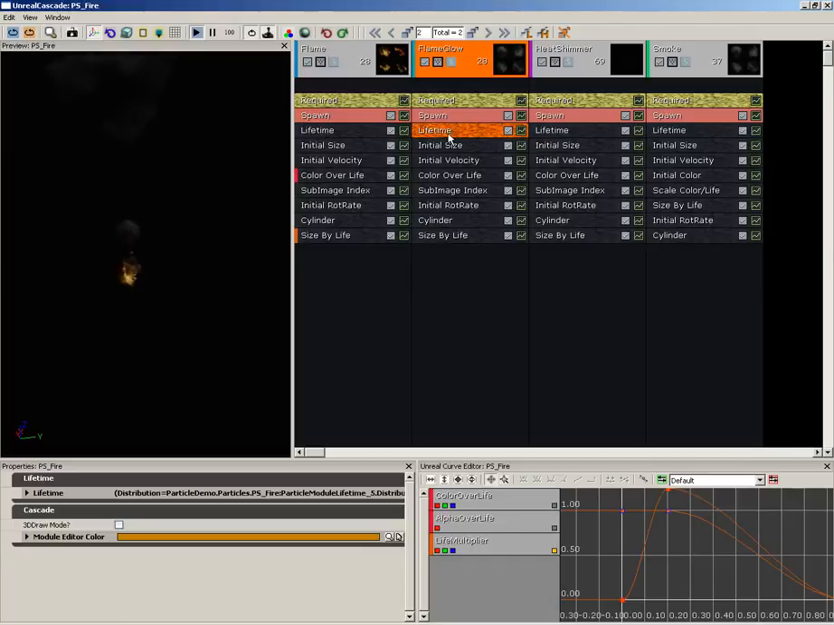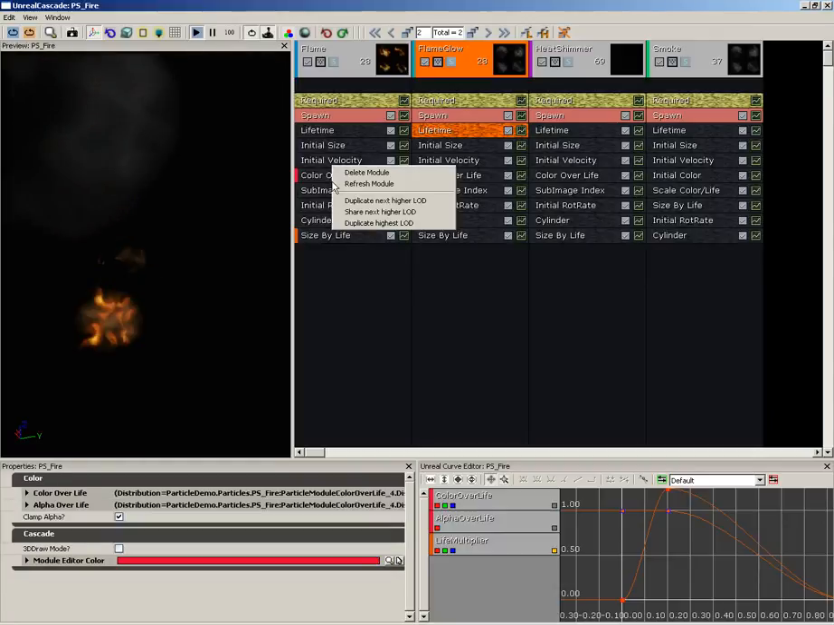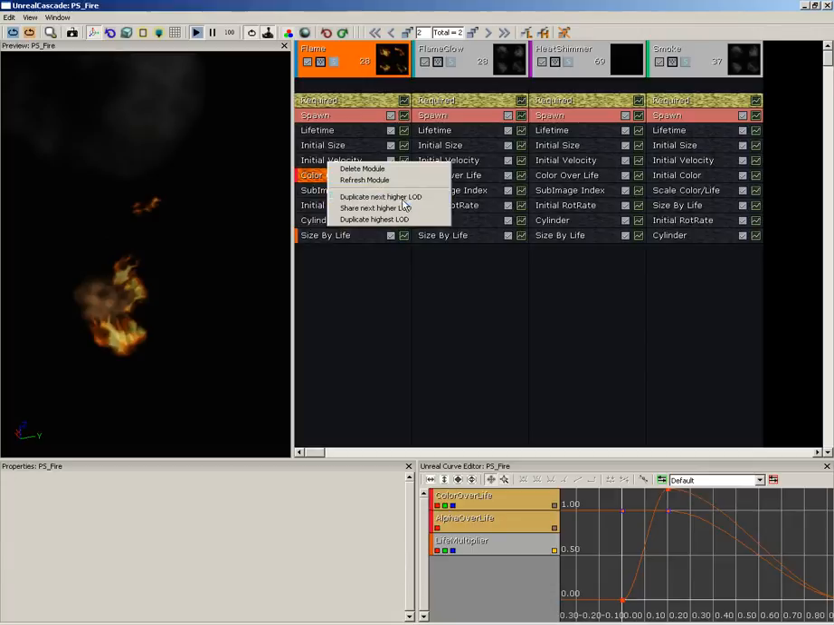So if we want to, we can right-click on them, and we can duplicate the next higher LOD. So if we do this, say in this case, now let's find something that would maybe be a little more apparent, such as, maybe on our smoke. So here we are with our low LOD. I'm trying to find something that would be really obvious. There's not much here because this is a really simple particle system. That's okay. Let's just grab our color over life, and we'll duplicate the next higher LOD.